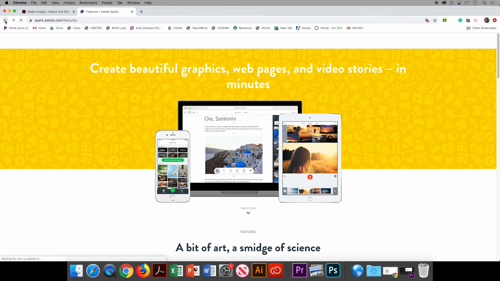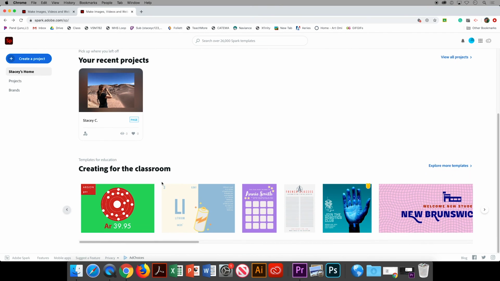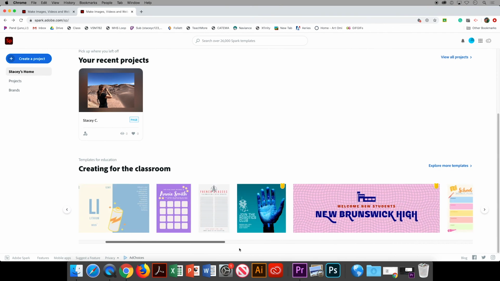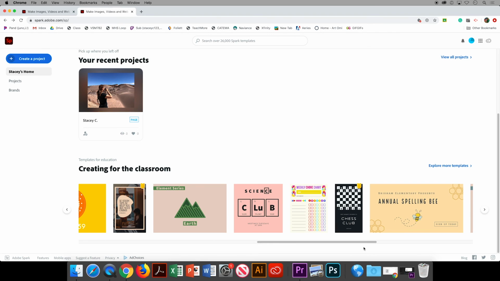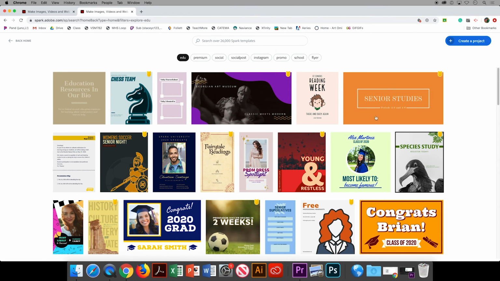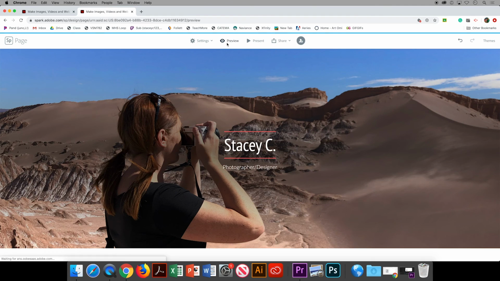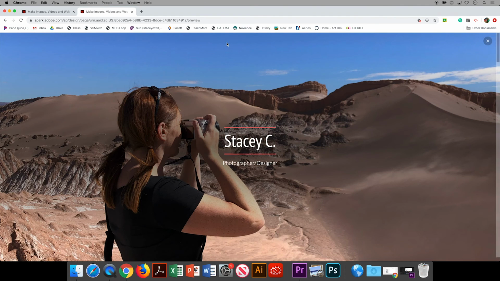Going backwards to your start page, and scrolling down below your projects, believe it or not, you have even more examples of templates that you can use. So Adobe Spark has set you up with lots of inspirational guides that can really personalize your page. And there are all the steps for creating, formatting, and publishing your own web page on Adobe Spark.